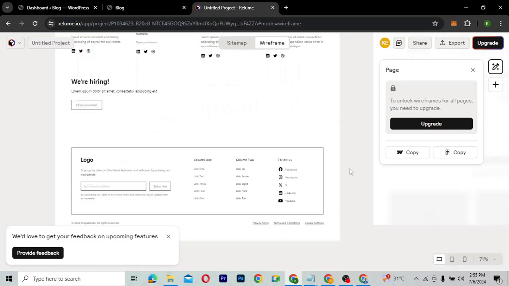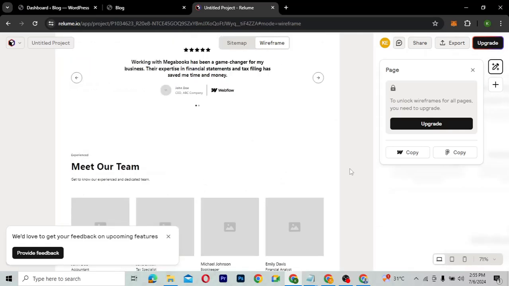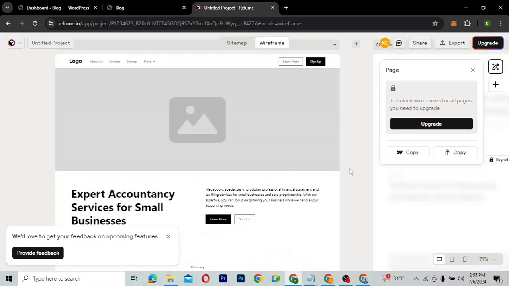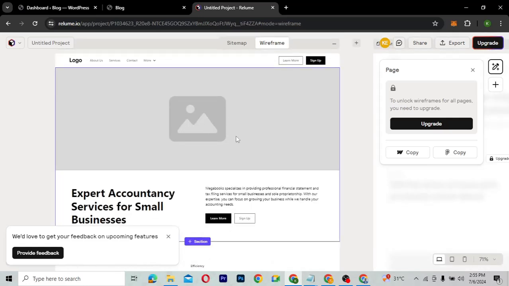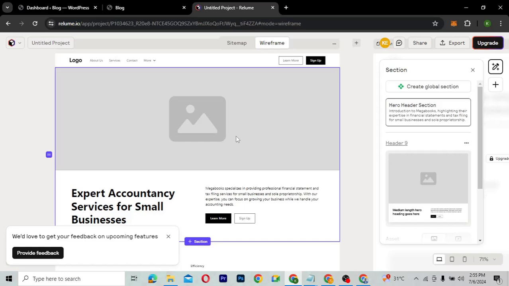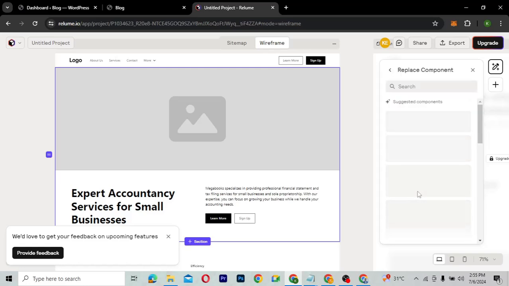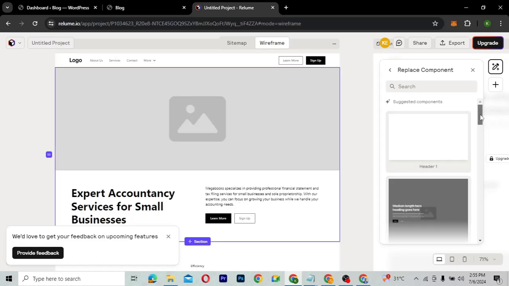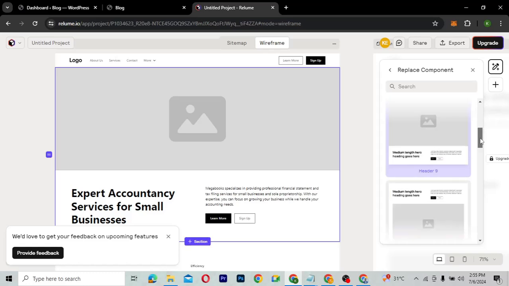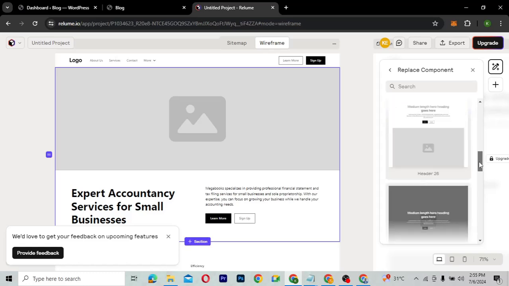Now, of course, you can do so many things with this particular content. For instance, if you don't like how this section has been arranged, you can go ahead and regenerate a copy, or you can also replace the component over here. So let's say I want to replace the component. It will give me different header designs that I can use, and whatever I like, I can choose the one that I want.